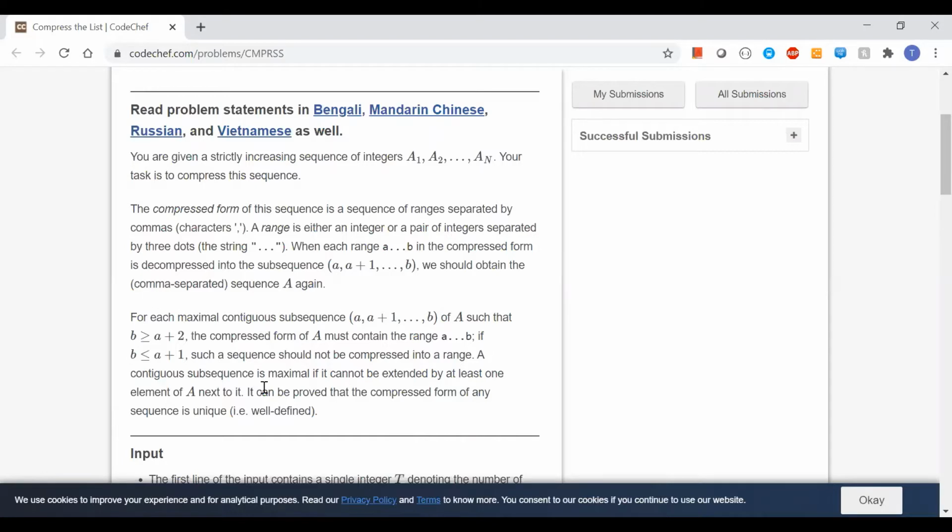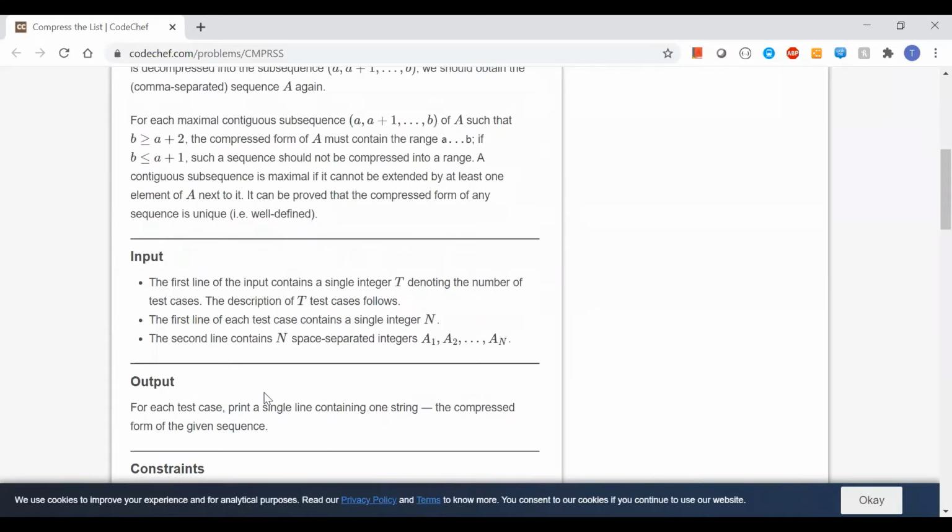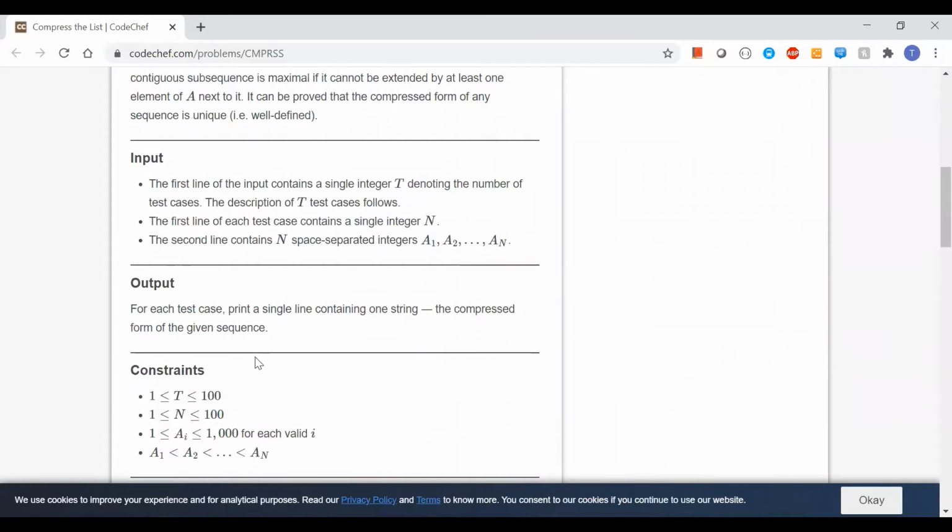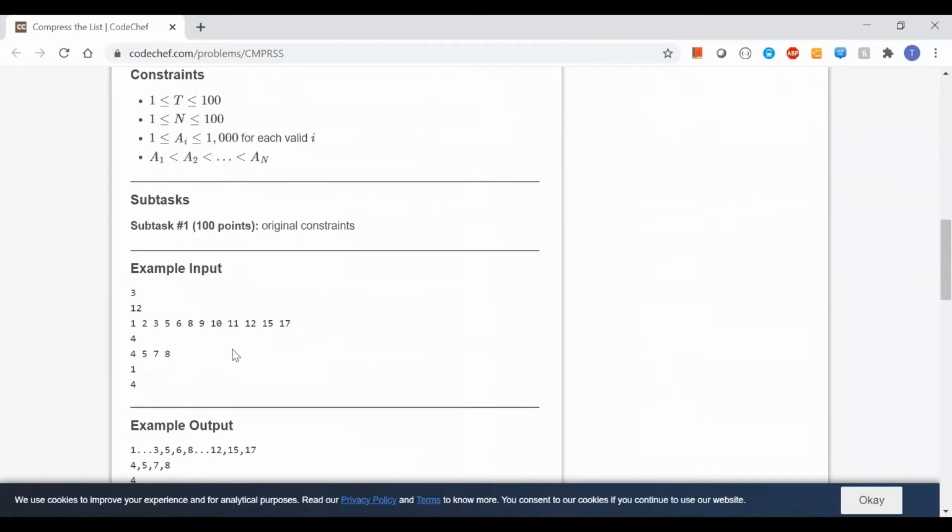After going through the problem statement, let's take the examples of how it works, which will give a clearer picture. Let's say we have an example input sequence 1, 2, 3, 5, 6, 8, 9, 10, 11, 12, 15, 17. It will be compressed into 1 to 3, 5, 6, 8 to 12, 15, and 17.